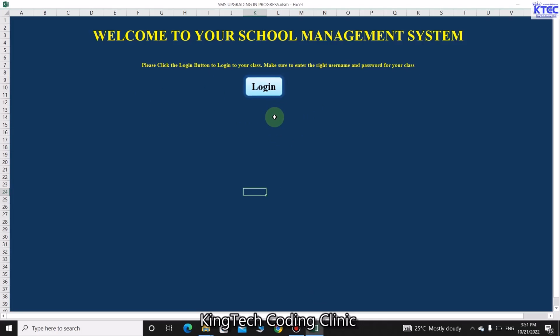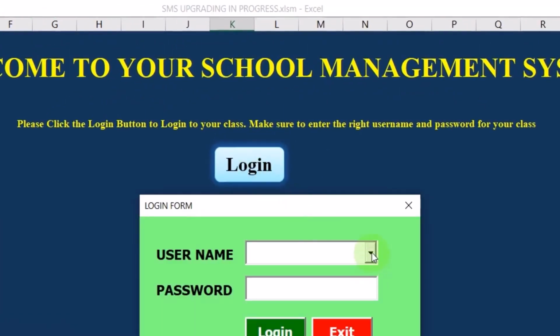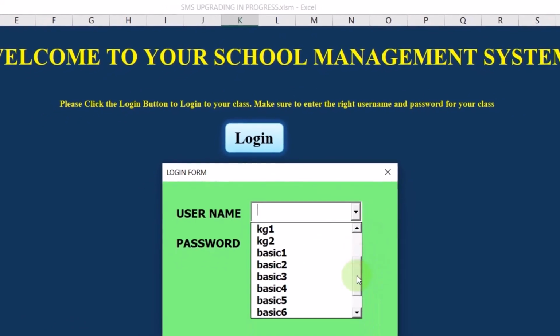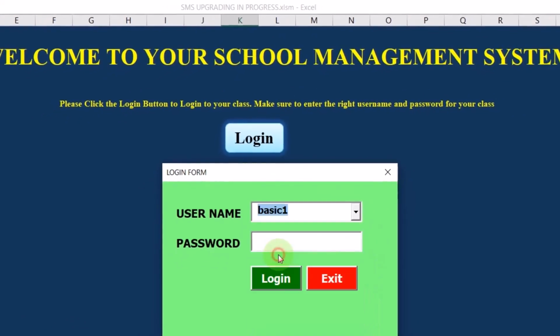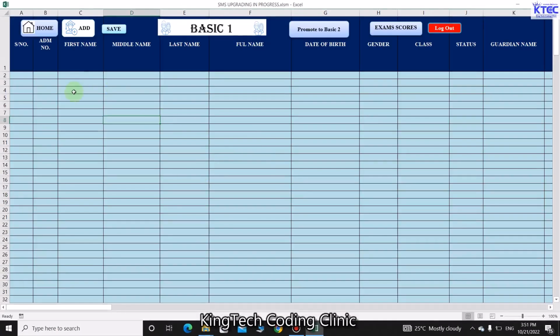So let's assume that we would want to log in as a particular class teacher. Let's say we want to log in as the basic 1 teacher. You click on this login button, then you choose your class from this list, then enter your password for your class. Once you do that, you just click on login, and there you go, you access only your class. Everything else is now disabled.